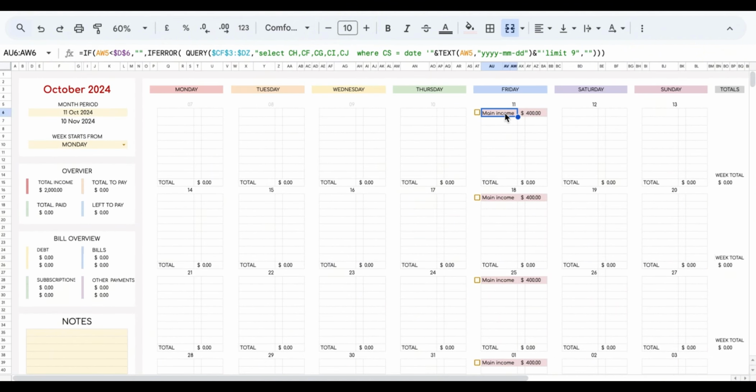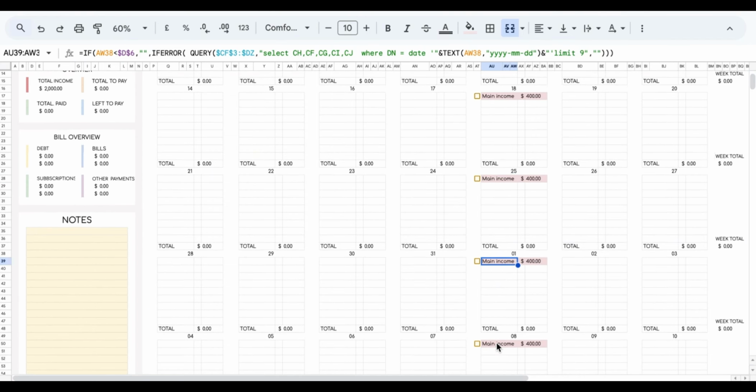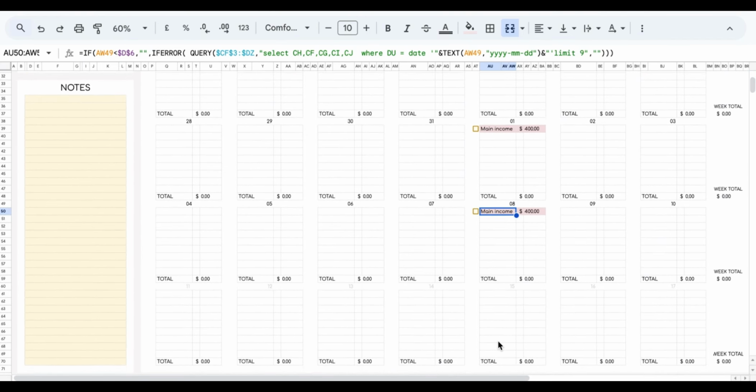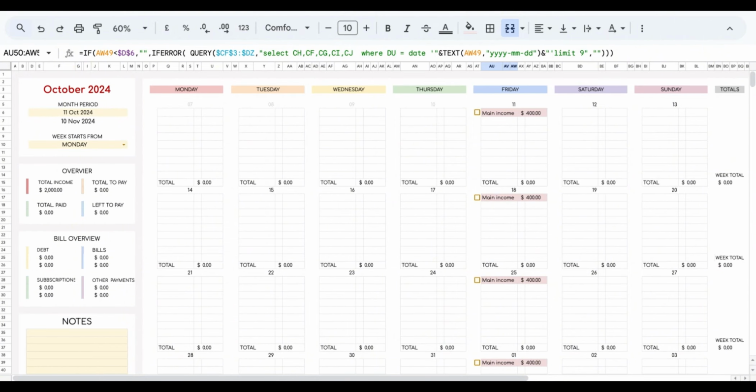This will continue until you add an end date. Without an end date, the payment will repeat weekly on the selected day, Friday in this case, for as long as you need it to.